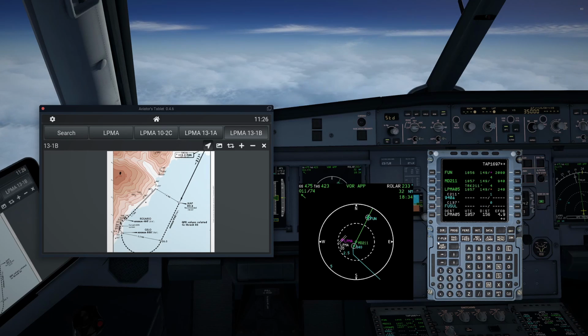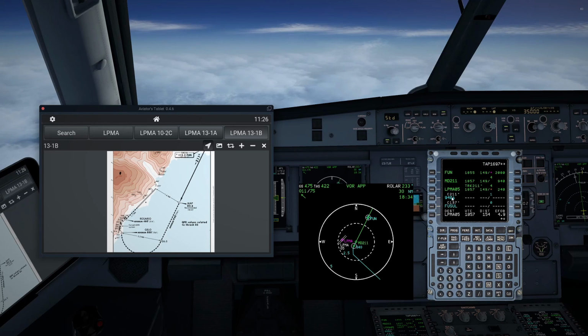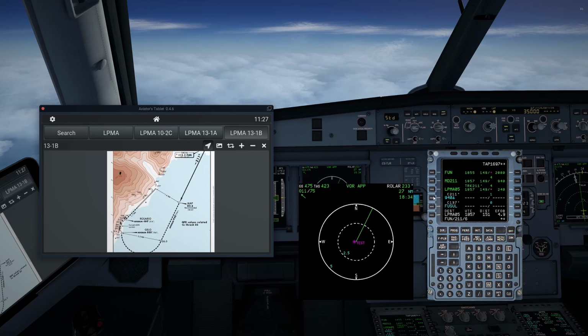That is strange. Is there any other way that I can put it? No, I cannot create a fixed info for that. What if I put it there? Now, Fun 211 6. November 211 6.